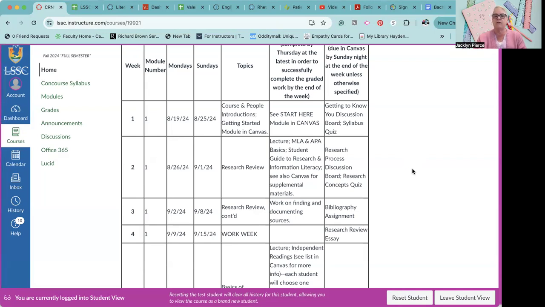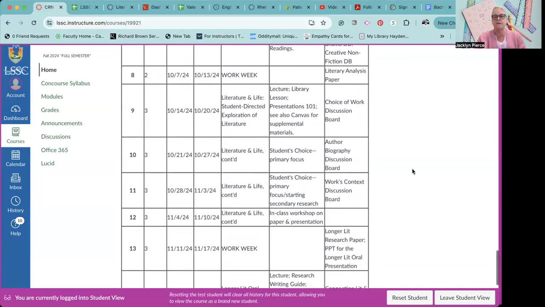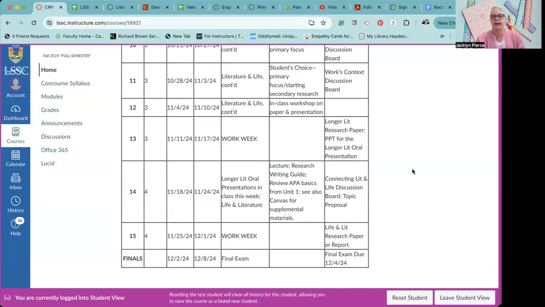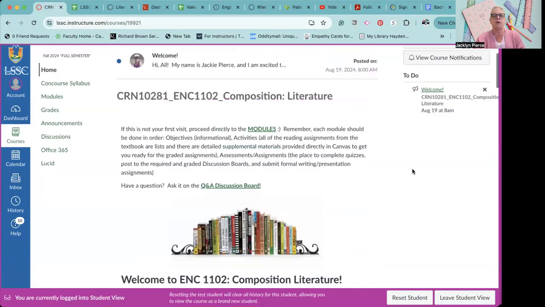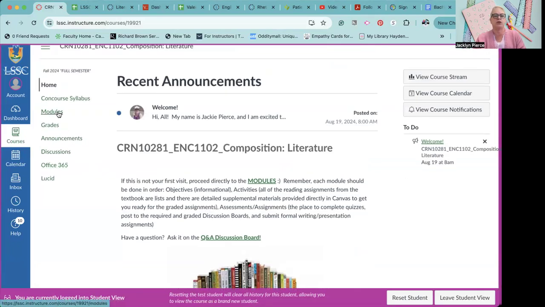This week, you have 2 graded assignments. One is the Getting to Know You discussion board. The other is the syllabus quiz, and I'll show you how to get into those when we go over to the modules. But you can look through the whole semester and be plotting and planning and seeing how the whole thing is laid out. All right, let's go to the modules.